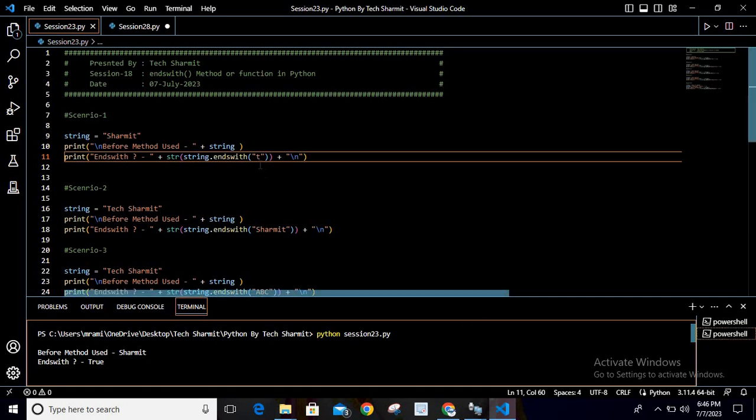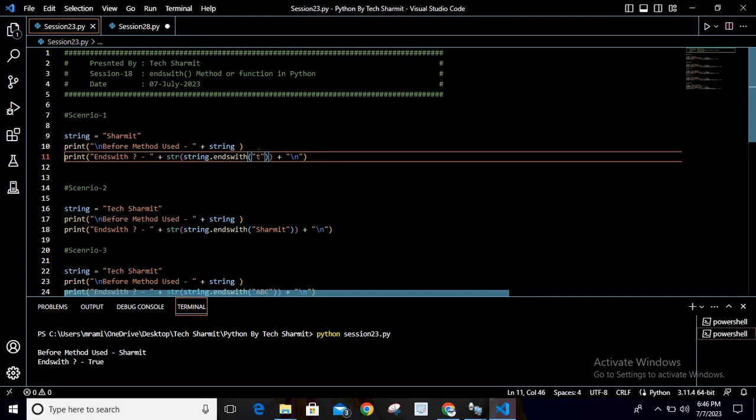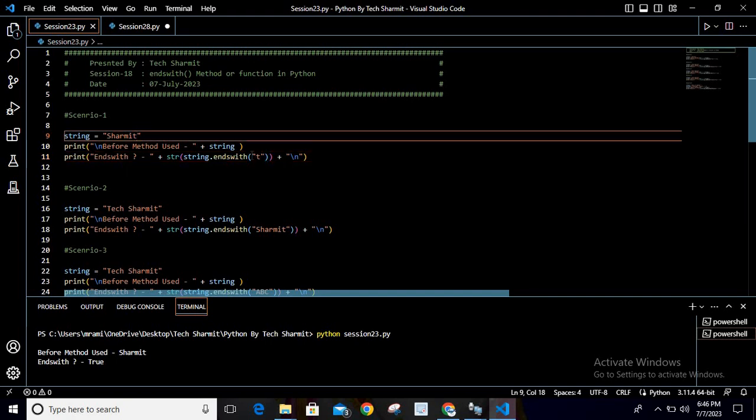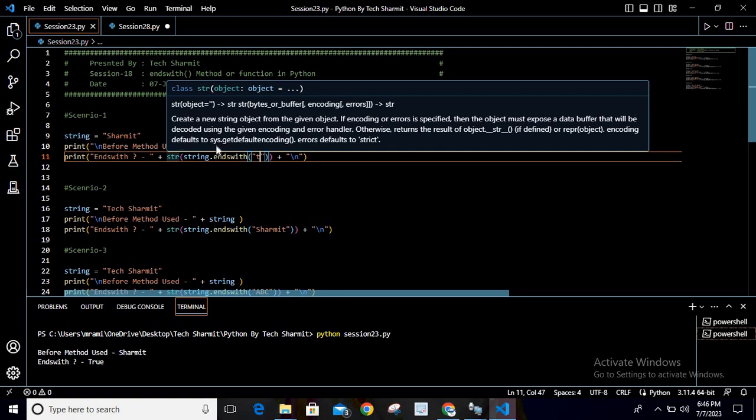In the first scenario, you can see that this string ends with the small t, so that's why it is returning true. Make sure that this is case sensitive, so whatever value you are passing should be exactly there. If I pass capital T, then it will return false because it is not ending with capital T, it is ending with a small t.